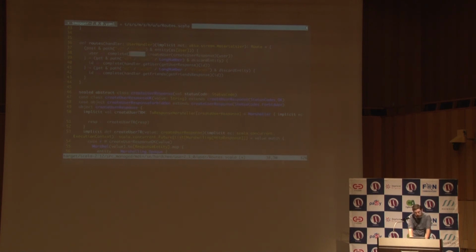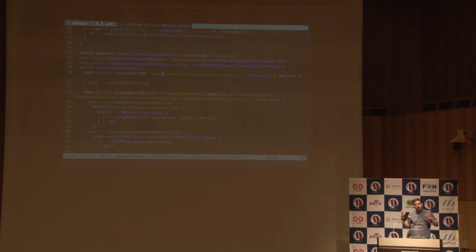We've been looking at the handler. The handler is the thing with all the business logic. So when we call create user, we end up getting the response back as something that is response marshallable, which is the Akka HTTP structure for encoding some value into an HTTP response.